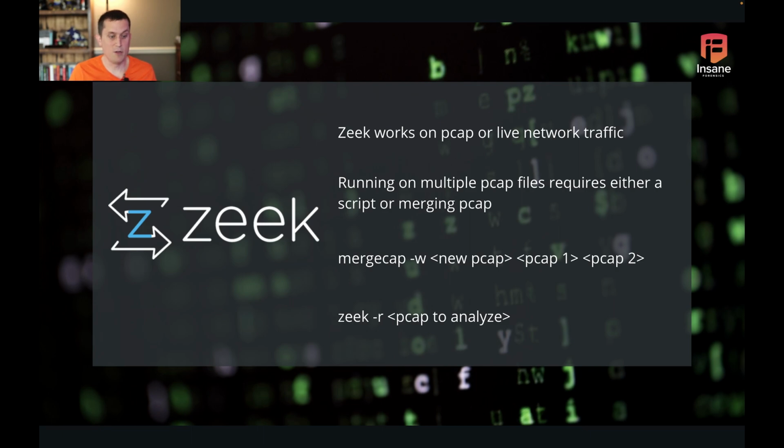If you want to do a mergecap, if you need to combine all your PCAPs into one to run it through, with mergecap all you have to do is mergecap -w, give it the new PCAP name you're going to write out to, and then give it all of the PCAPs you want to join or a wildcard. You can do this across the directory. I think you probably can also do this recursively. And what that's going to do is generate one big PCAP.